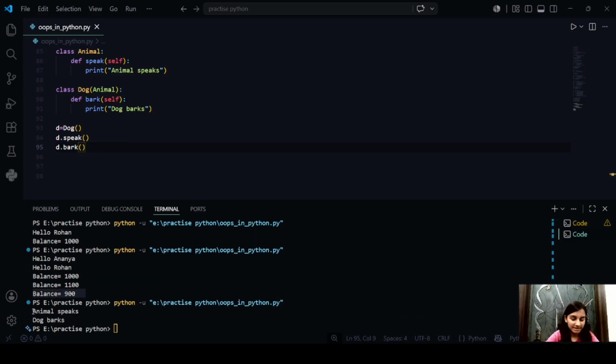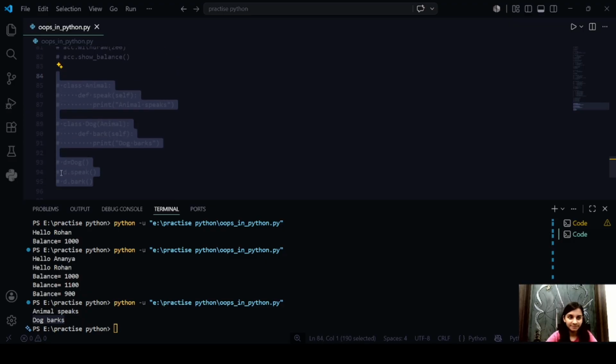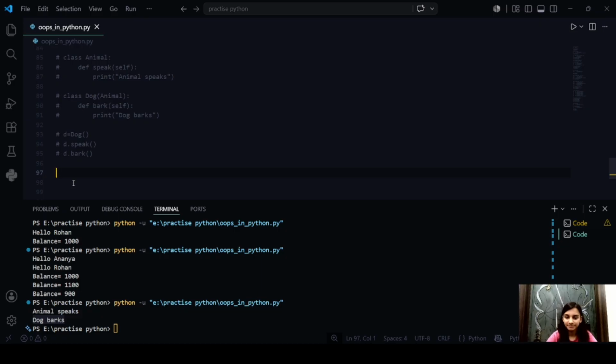So on running this, for the first d.speak, we'll get animal speaks, and then for d.bark, we'll get dog barks. So this is the concept of inheritance. Dog is inheriting the methods and properties of the animal class, the parent class. So a child class inherits the properties and the methods from a parent class. We term it as inheritance.